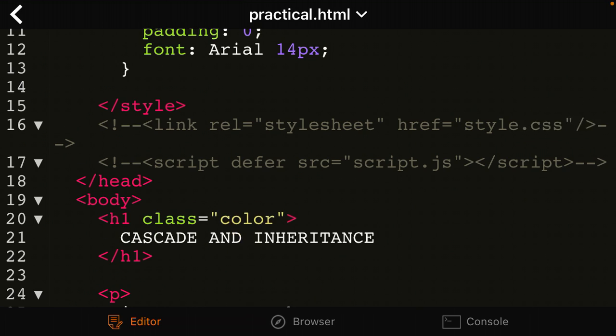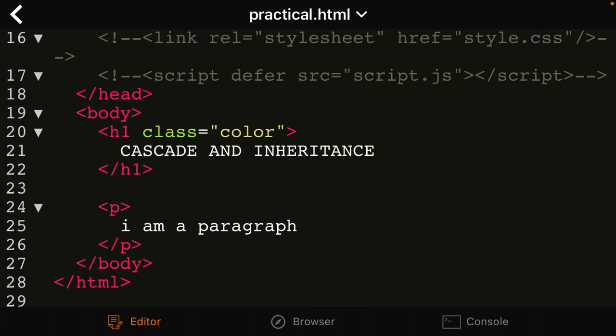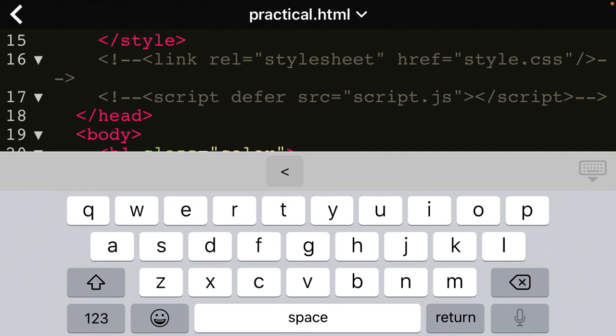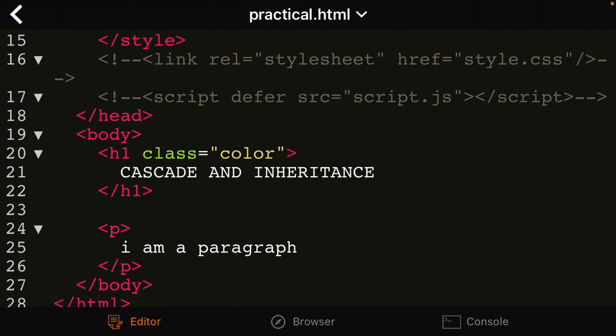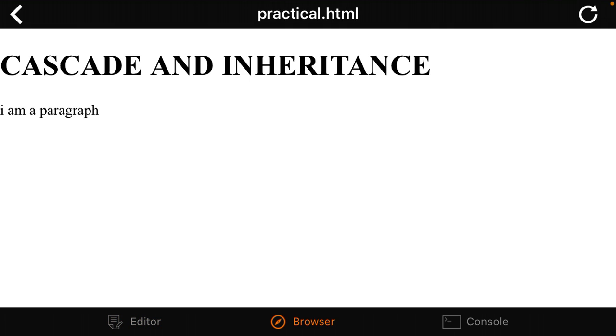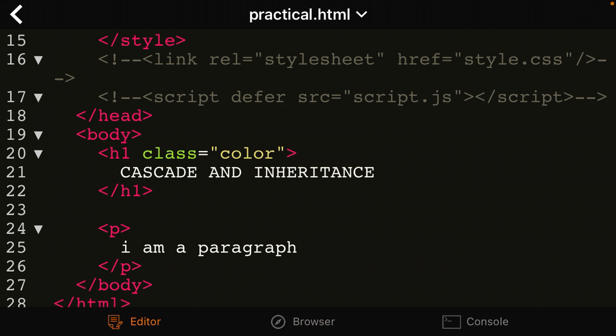So I have just basically two things in my test file. I don't want to complicate stuff over here, so I decided to bring everything down to your understanding. So let's go to our browser and view this file and see the output that we are having. Okay, so this is our browser. We have cascade and inheritance, and I have just one paragraph. I call it I am a paragraph. That's all. So let's start.